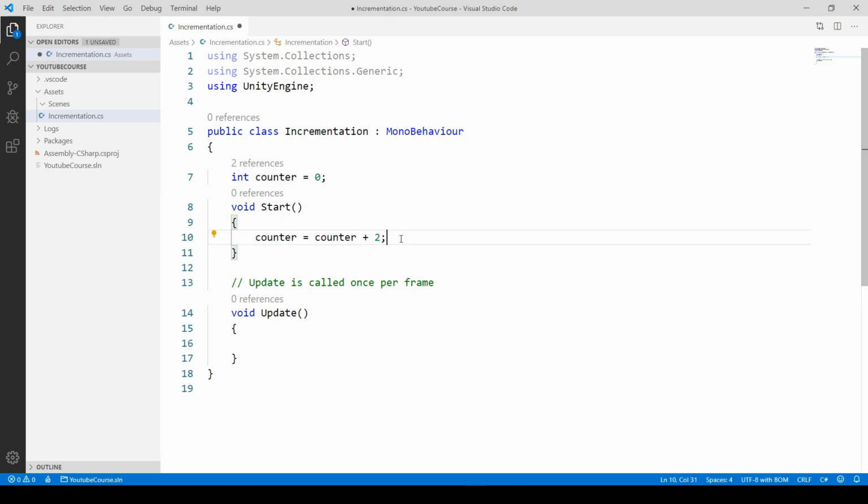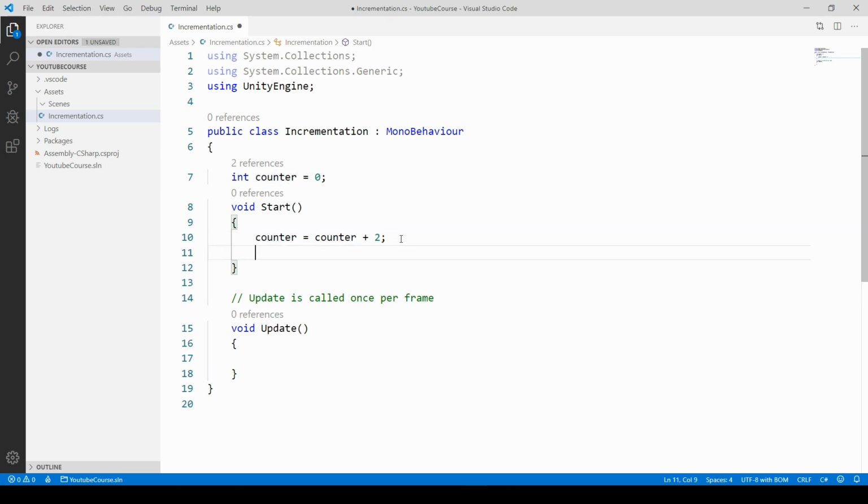So now let's say we want to increase it even more. So we are typing the same thing, and we are using counter plus 3, for example. So now this counter holds 2. 2 plus 3 is 5. 5 is assigned to the counter. So now the value of counter is 5.